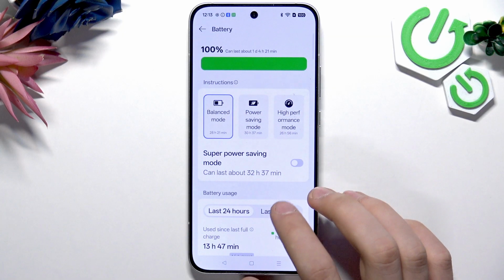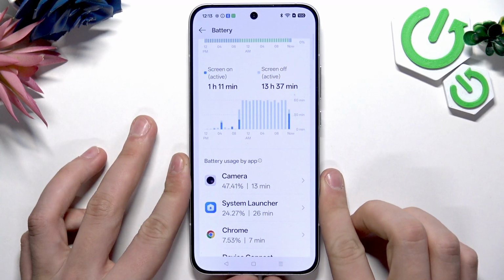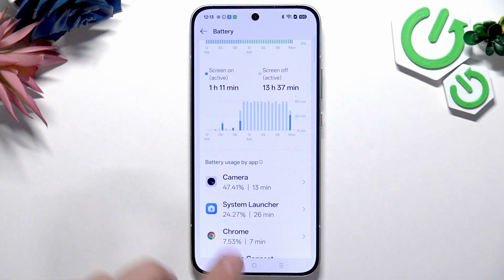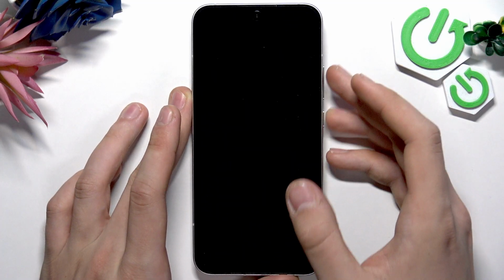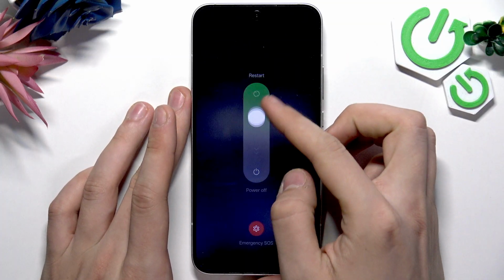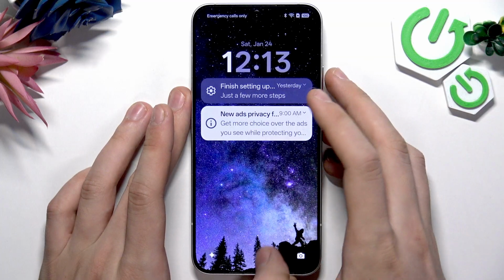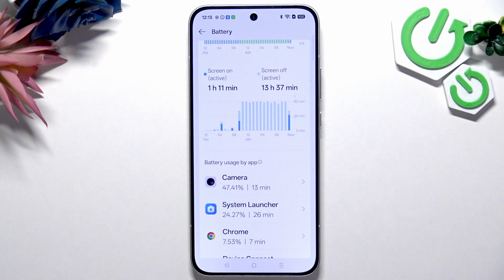If you see that any application over here on this list is abnormally high, I mean the battery usage is abnormally high, like here as you can see we have the camera, just try to restart your device, and to do so you need to hold this button. Wait a moment. You need to hold the volume up and power and move the circle to restart over here. Once your phone is restarted, you will see that this should be fixed.